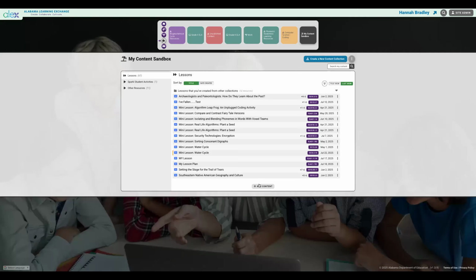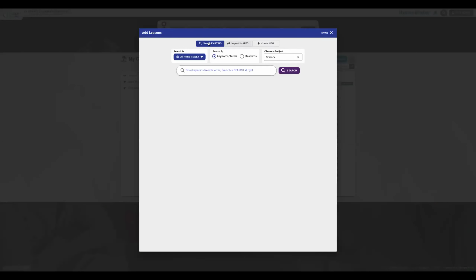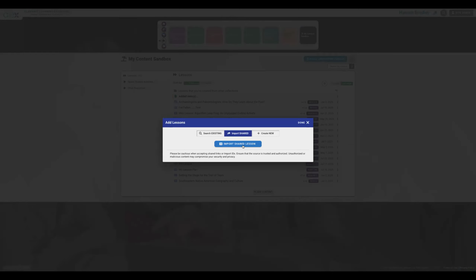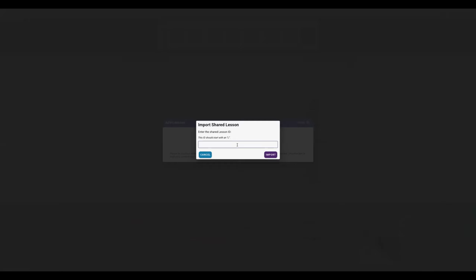All right, so I'm going to get out of that. I'm going to go back to Add Content to get to this screen. We just talked about Search Existing. That's your remix option. I can also Import Shared. So if I have a teacher who has shared with me a lesson ID, it'll be an L followed by 4 digits. If a teacher has shared that with me, this is the place I go to type that in to import it into my sandbox. But now if I want to get into that lesson plan companion and that AI tool, I'm going to click Create New.